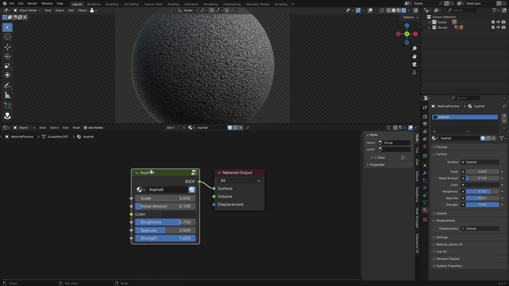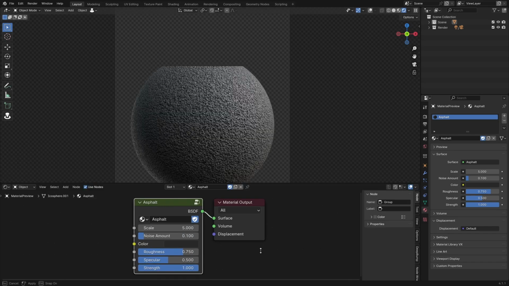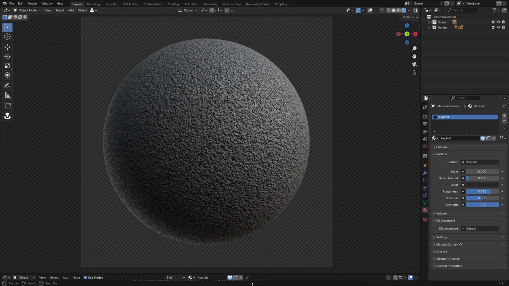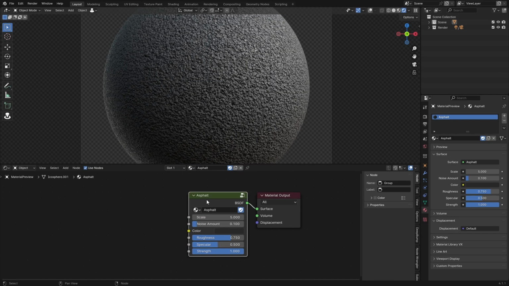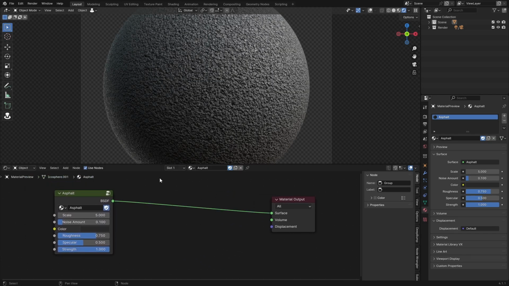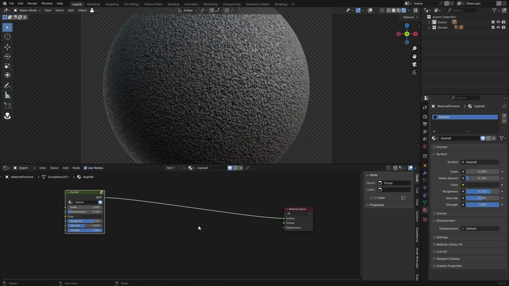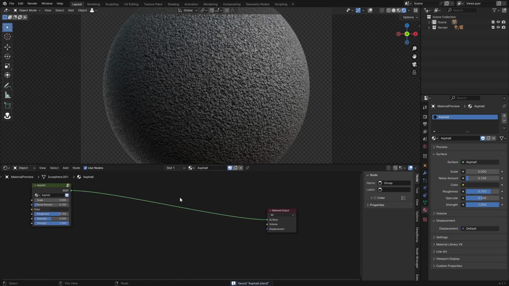And if we tab back, you have your asphalt material here. And this is great. All right, so that's for the asphalt. Now I want to add in some stripes to this. So I'm going to do that in a different node group because I might want to change this. I want to layer this on top.